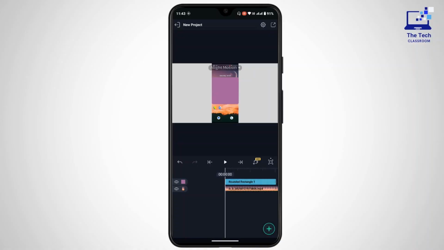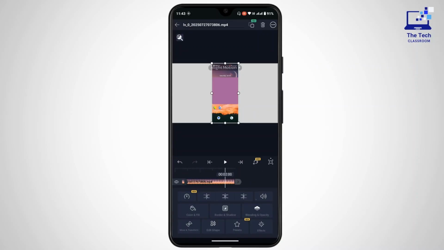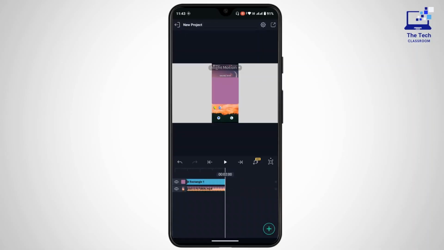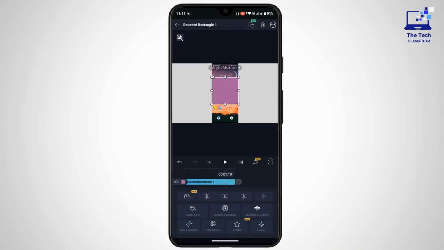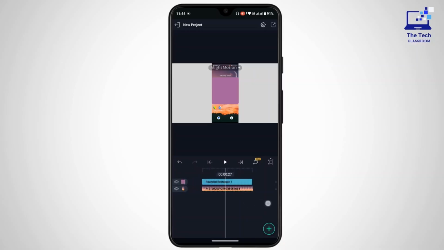Once you're done with that, make sure that your first layer and your second layer match, and if there is any extra length you have to tap on your video. You can split it up and then delete your remaining part so that its length matches. If you want, you can increase the length of this box as well. So you can also do that here. In this way you can simply increase it and that will match with your video.